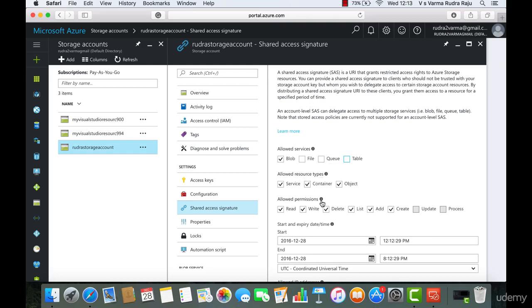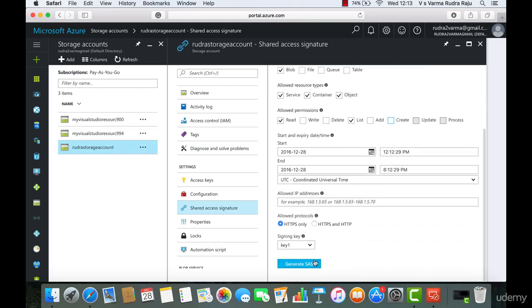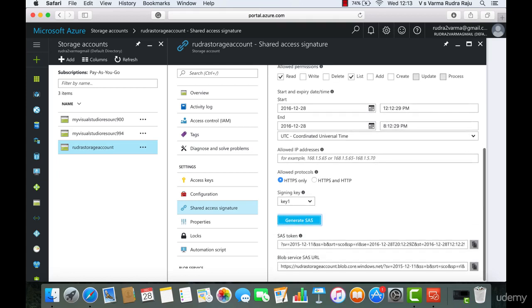From the allowed permissions perspective, I'm going to remove the write, delete, add and create, because we are going to list down the containers and also list down the files. We need access to list permission. And come down here and click on generate SAS key, which will generate the SAS token and the blob service URL. You might have observed this SAS key has a start and expiry date and time.